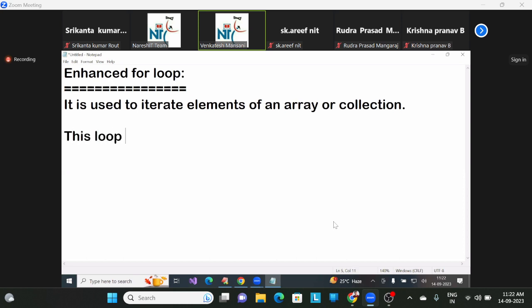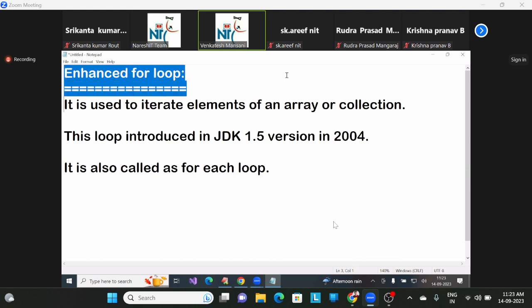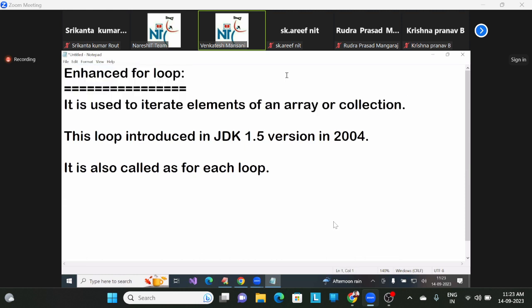This loop was introduced in JDK 1.5 version in 2004. It is also called the for each loop.